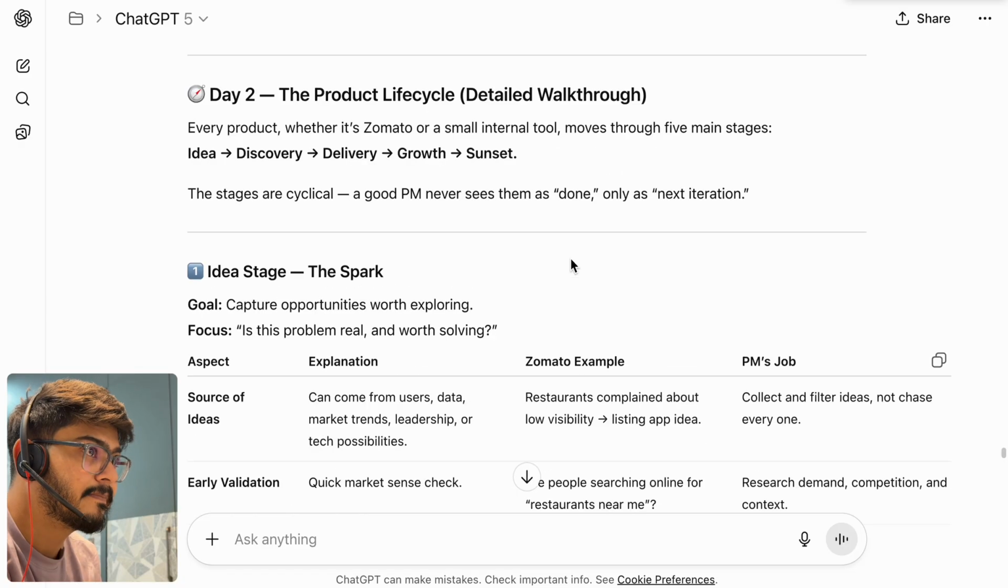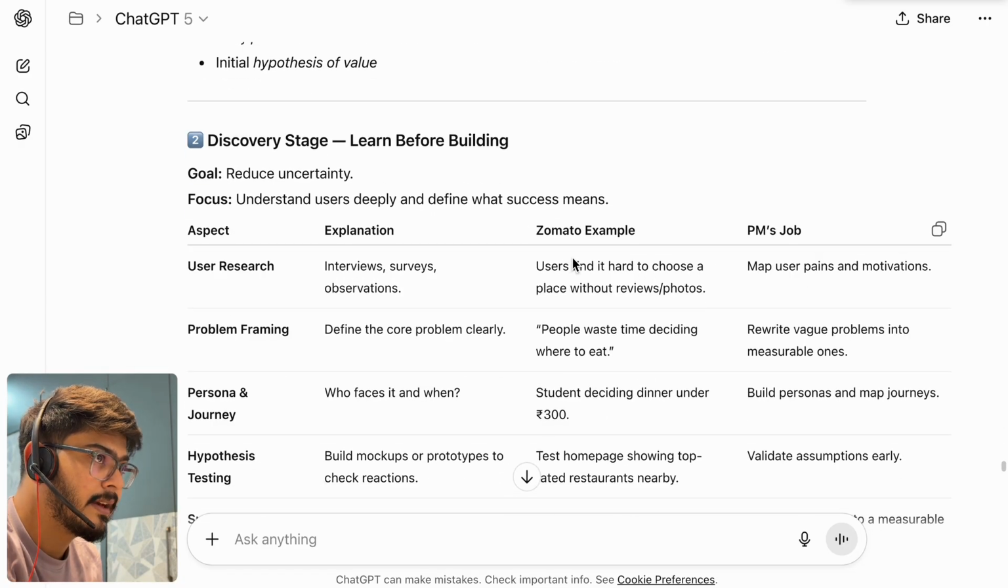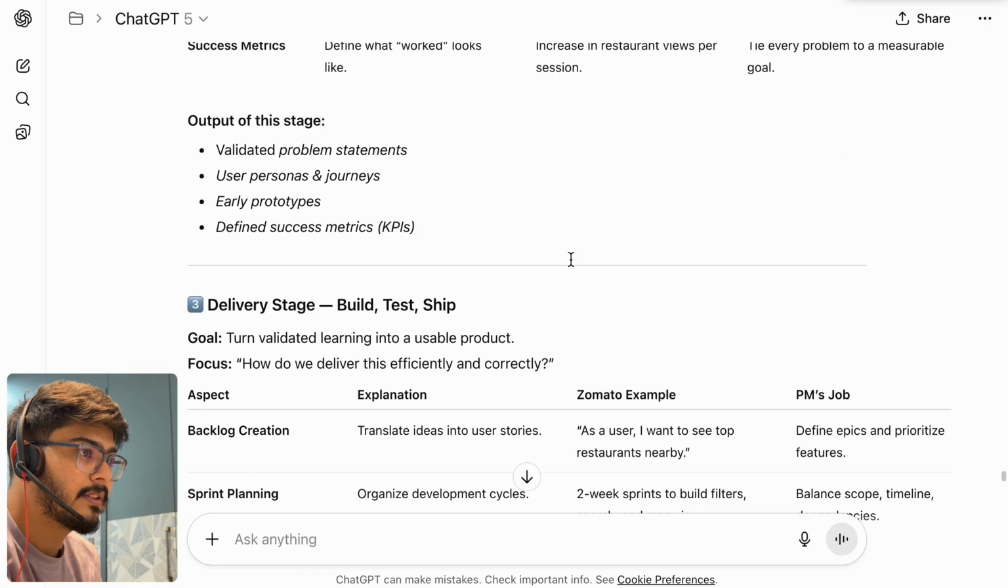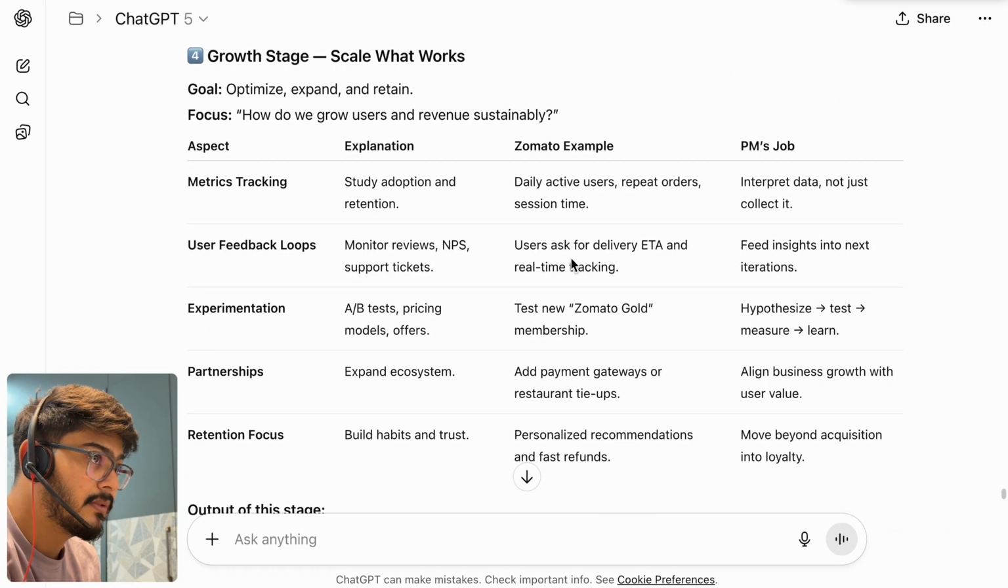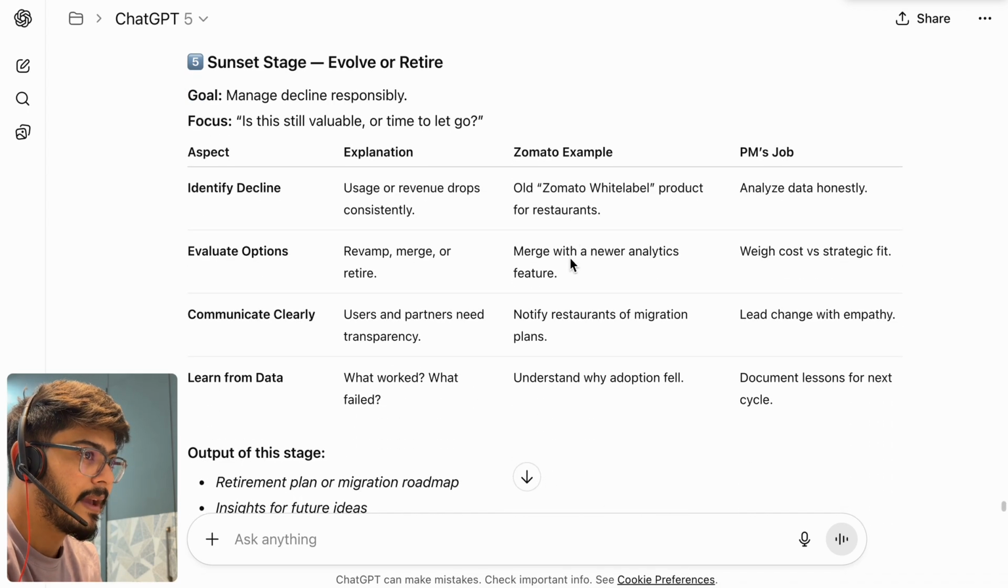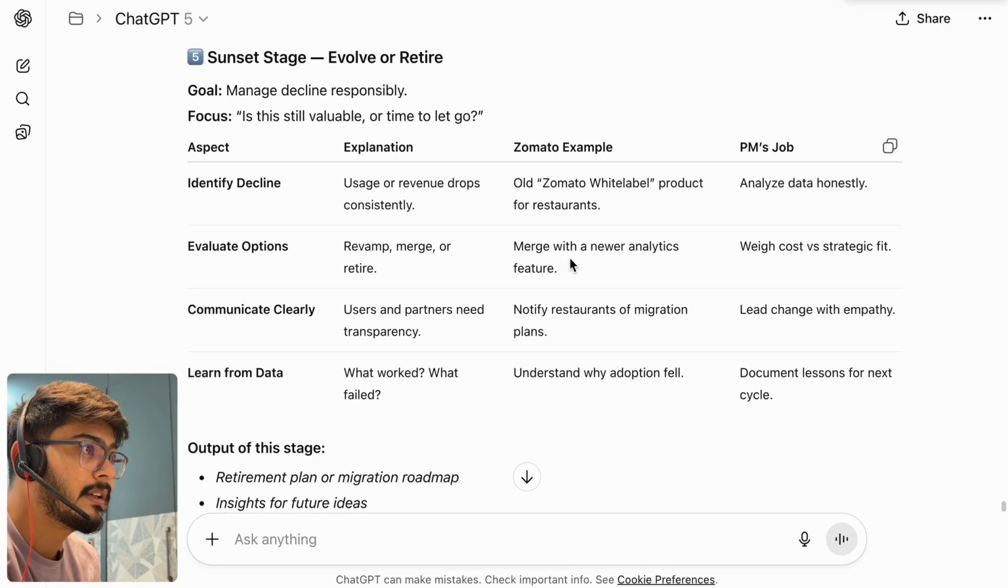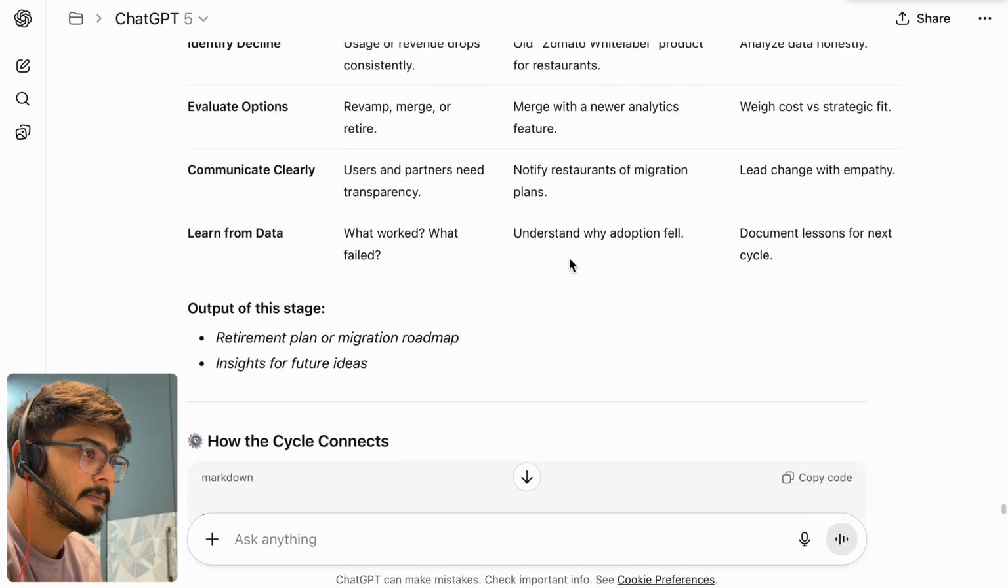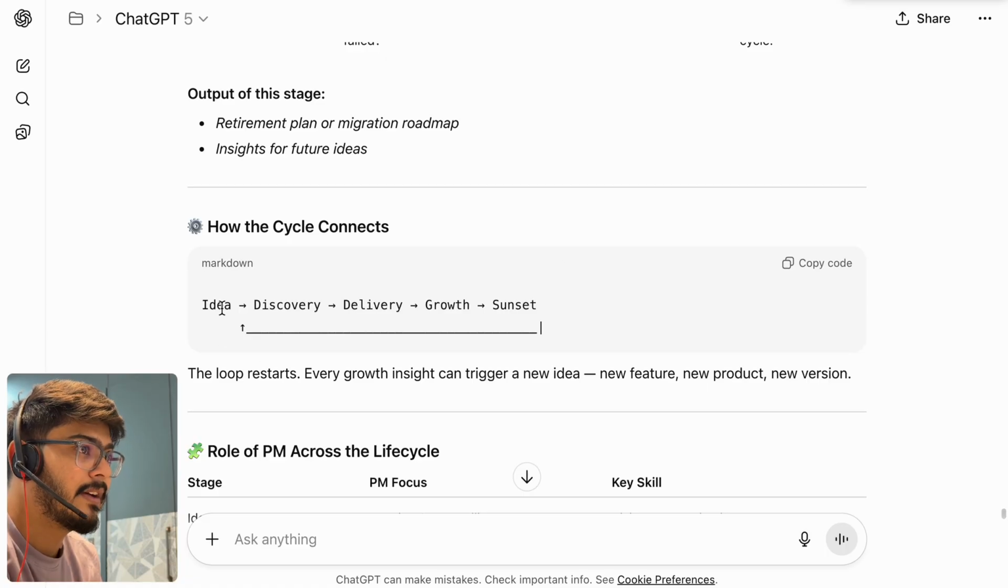It starts from idea generation, then turning the idea into a proper usable pain point that will have a solution, building the solution in a delivery stage, growing the solution to an extent where it can be sustainable, and then finally retiring or migrating the solution so that it retains insights for the future. How does the cycle continue? We will have idea, discovery, delivery, growth, sunset. Sunset goes back again to idea or discovery and then the loop restarts. Every growth insight can trigger a new idea, a new feature, a new product, a new version.